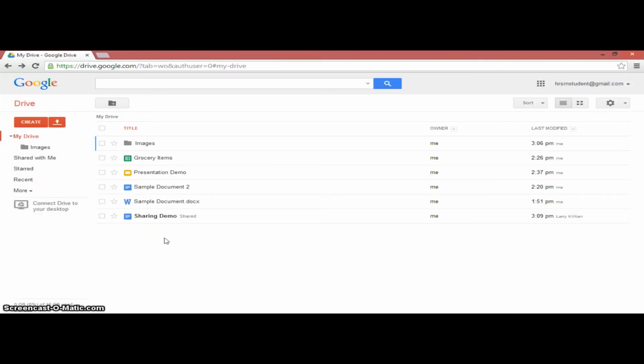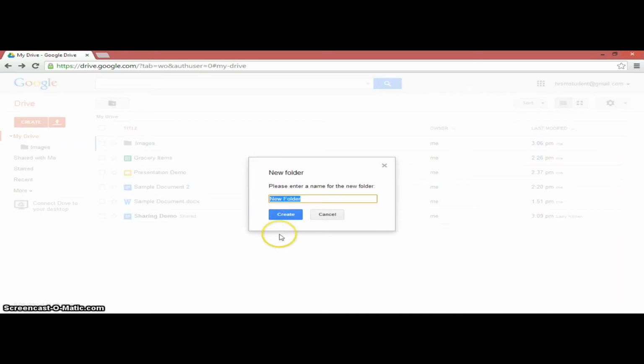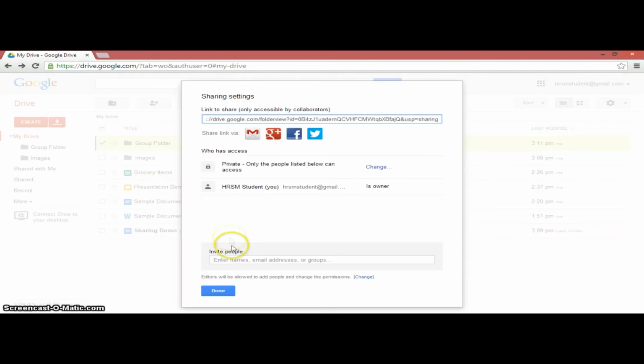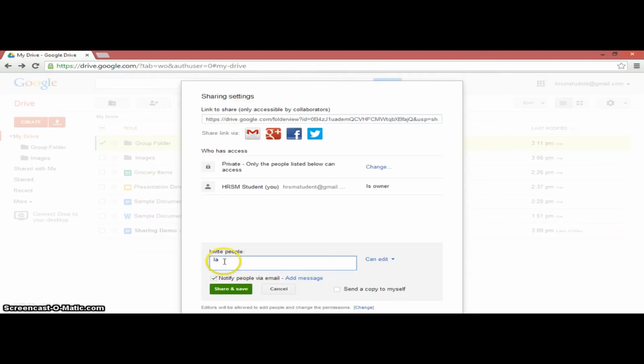Okay, one last thing to show you before we end this video is how to create a group folder, which can be really handy if you're working in a group and you'd like to place all your files in one location where everyone in the group has quick and easy access to it. Instead of having to share each individual file every time you add a new one, you can just go up here, add a folder, select it, click Share. We'll add our friend Larry.